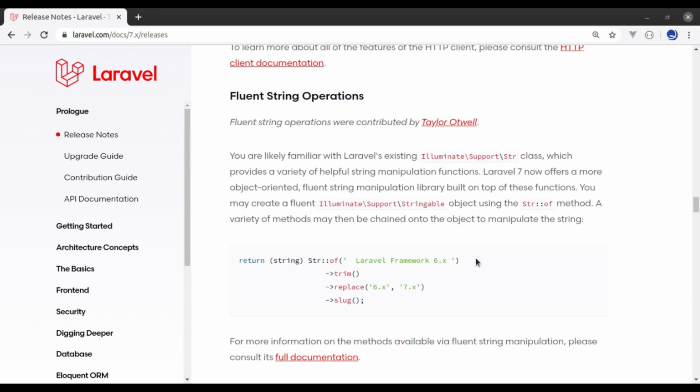Hello developers, welcome back. Next in Laravel 7 updates, we will look into this Fluent String Operation. It's a very nice addition to Laravel 7 that allows us to manipulate strings in a more object-oriented way. It is the example of it. Let's see an example of it in the code.